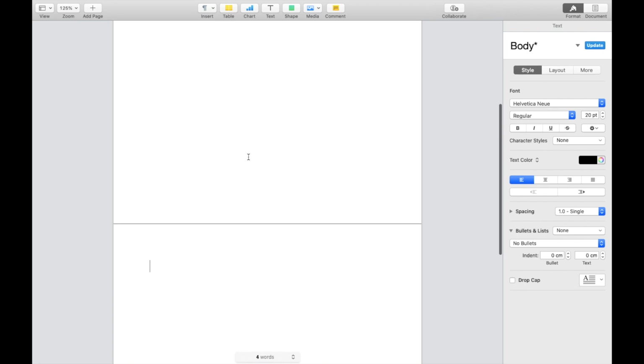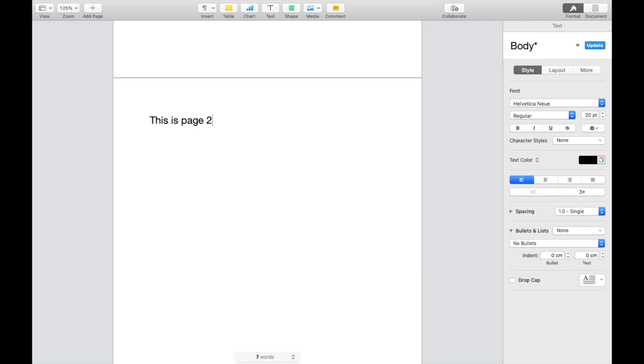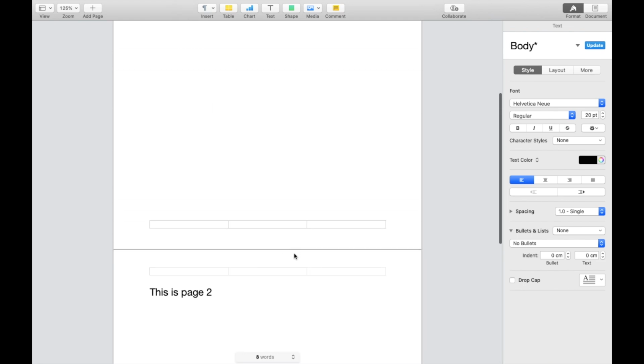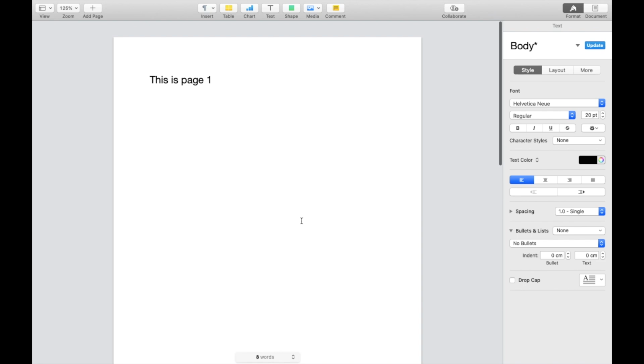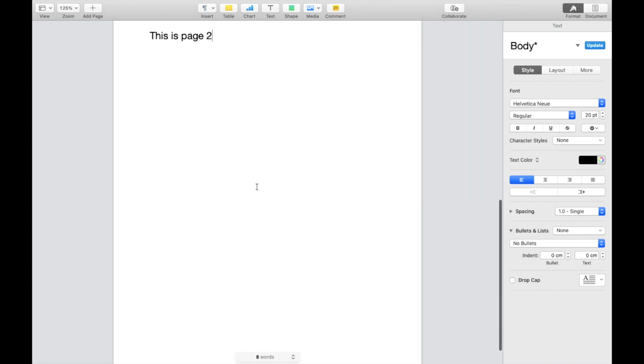Now what you can actually do here is if I were to scroll down, I'll type in this is page 2. So this is page number 2 right here. If I were to scroll all the way up and see this little line break here, this separates page 1 from page 2. Page 1 is here and page 2 is here. If you want to add another page, do the exact same thing. Now page 3 is right here, so page 3, page 2, and page 1, you pretty much get the gist, I would assume.